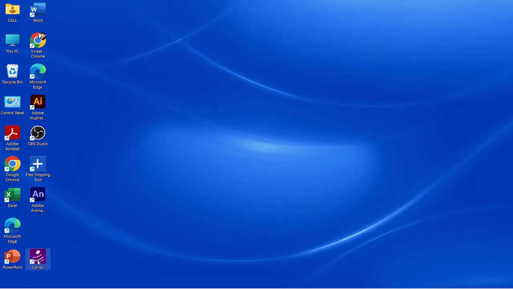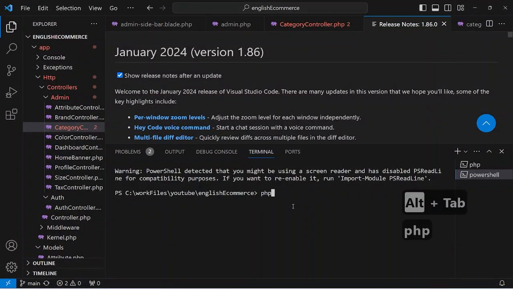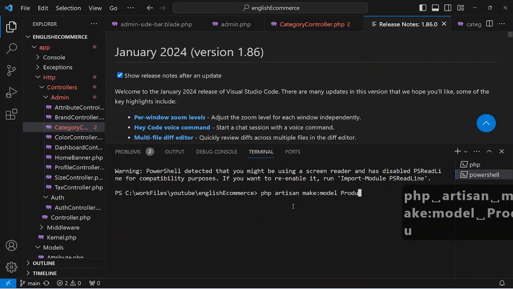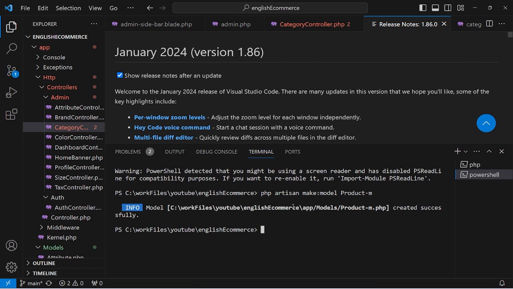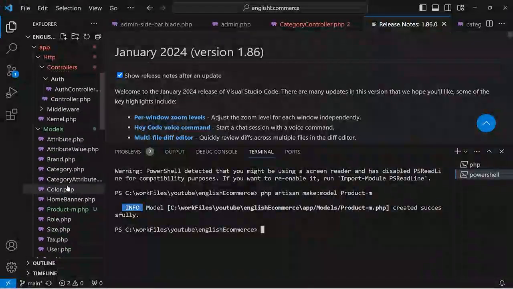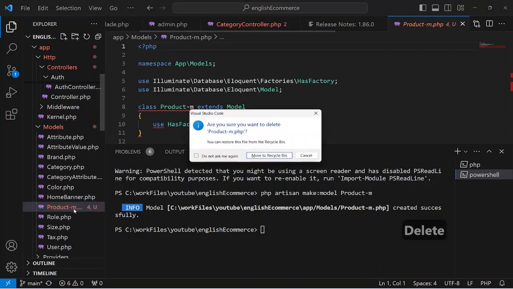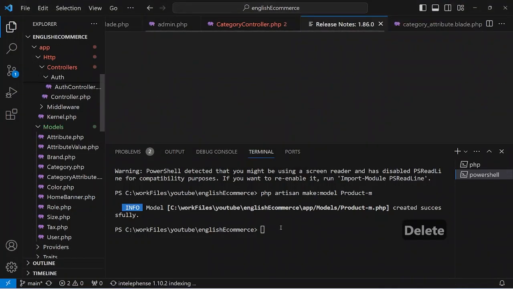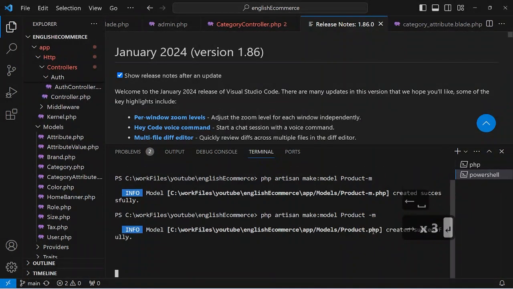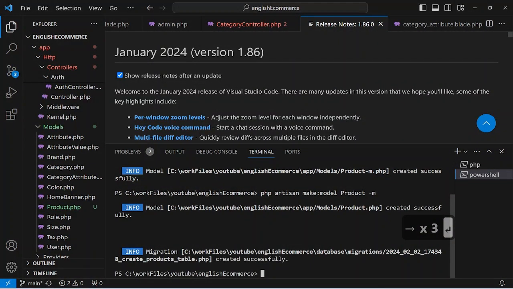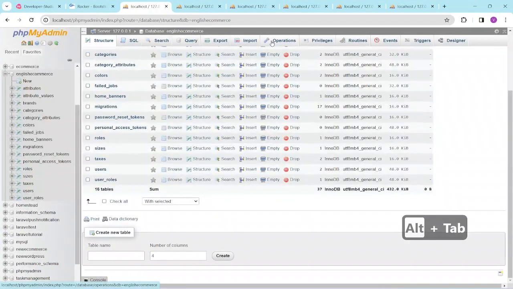Now, firstly we have to add PHP artisan make:model product and m. I think we've made a mistake. We don't write the product m. Just give a space between this and this, like this: product space hyphen m. So it will create the migration file. Now we have to create a product.